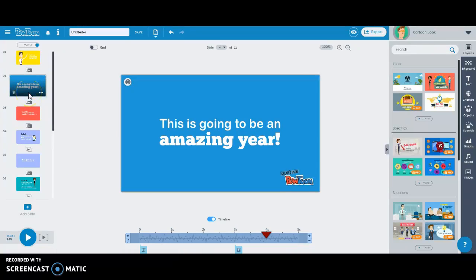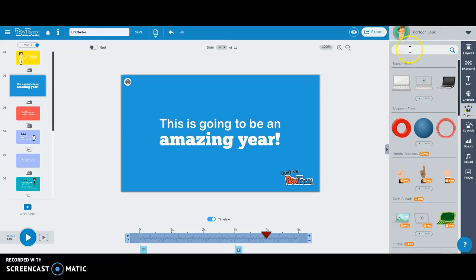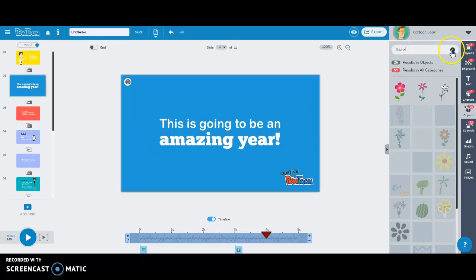And then I'm going to the next screen, and I want to add something over here, maybe an object. So I click object, and I'm going to type in flower, and click search.